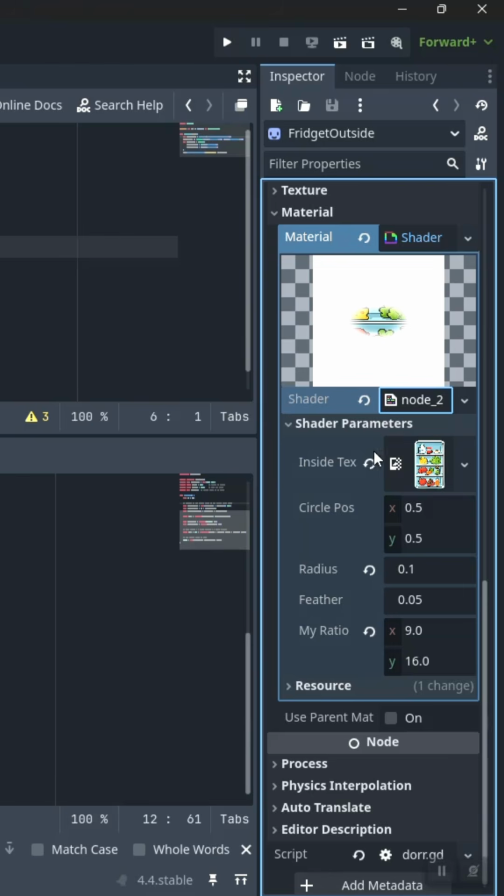Over here you see it's created these shader parameters. I dragged over the inside of my refrigerator. I just have a starting position of 0.5, 0.5, which puts me in the center of the image. The radius in this case I'm using a 0.1. The feather I'm using a 0.05, and then I've entered my aspect ratio for my image, which is 9:16.